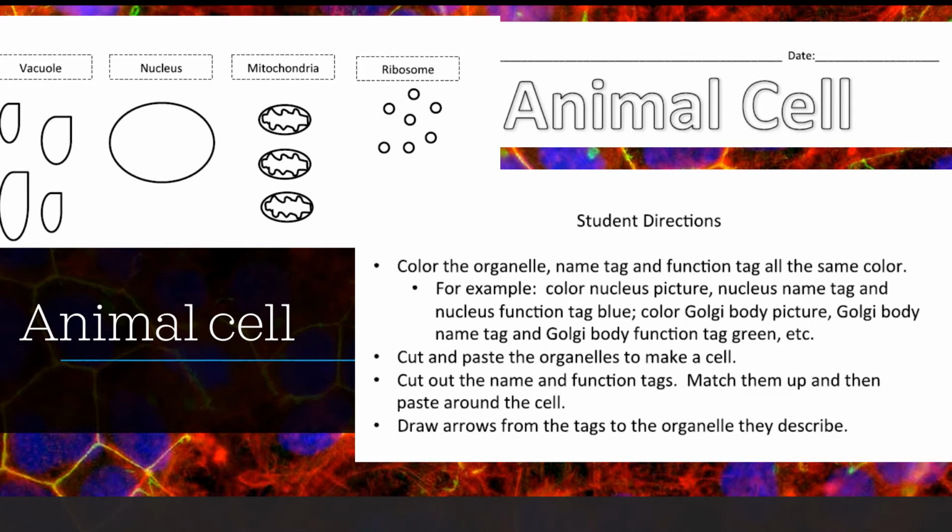You're going to cut them out and glue or tape them onto the giant circle on the other page, because that's going to be your cell model. So you're going to cut and paste the organelles. Now, the directions say to cut and paste all the organelles to make the cell. Then it says to cut out all the names and function tabs, put them on there, and draw arrows.